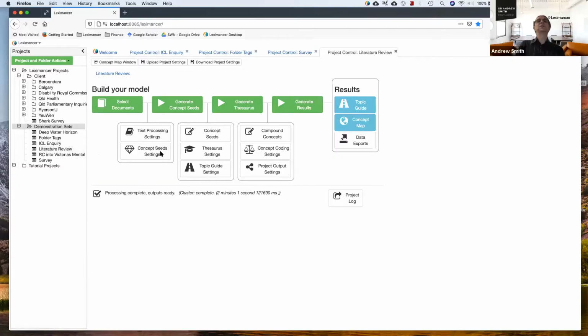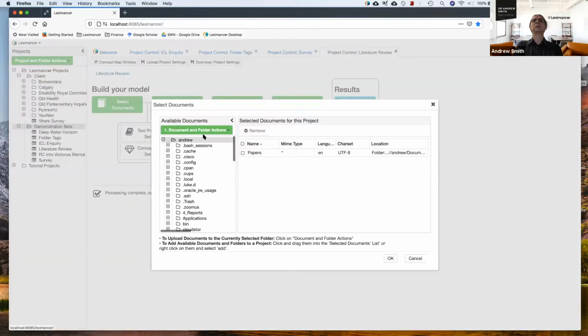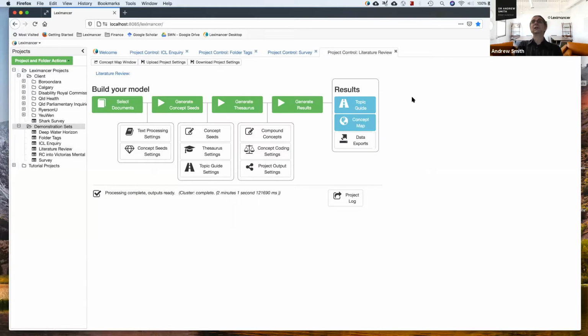So this literature is actually my collection of journal articles. I just created a project called Literature Review and selected some documents. It's my whole papers folder off my hard disk, which has a whole lot of articles in which I've researched over the years. And I did turn on a couple of things.